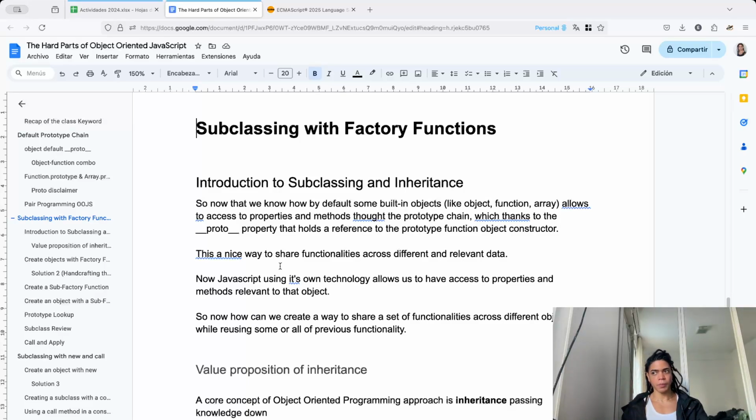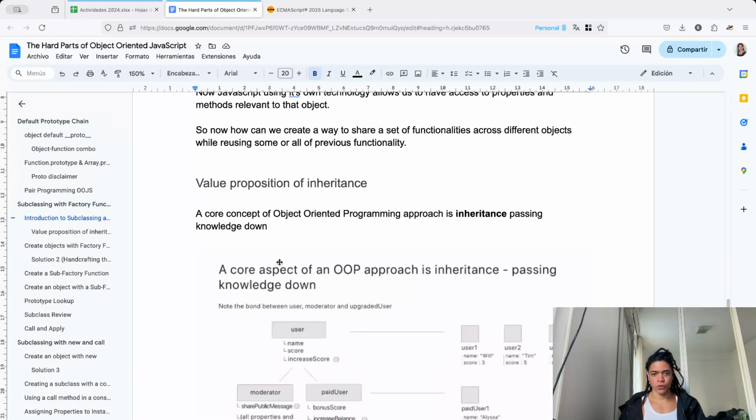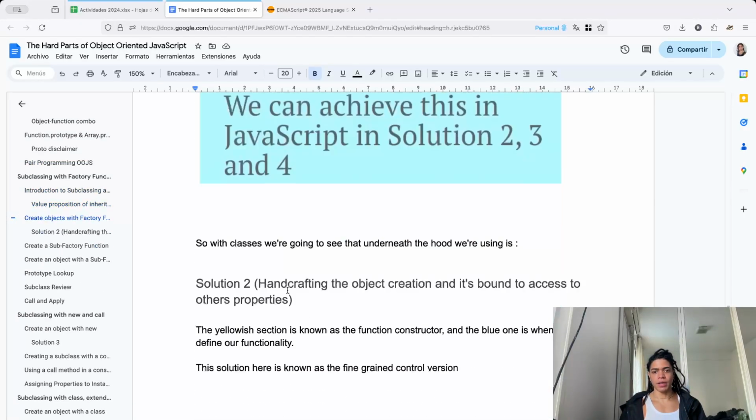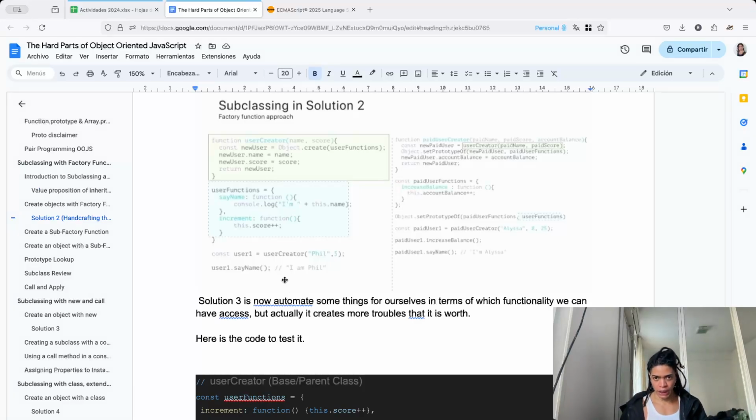Now that we know that, let's take a look at how we can use this prototype for subclassing, in our case to generate a new object while reusing some of our previous work. Subclassing with factory functions is what allows us to do that. When we use subclassing with factory functions, we use Object.create to first define the data, then define the functionality, and in the function constructor we manually establish the link to the functionality.